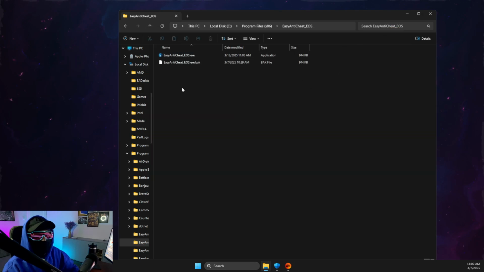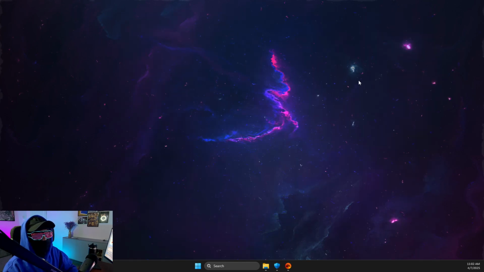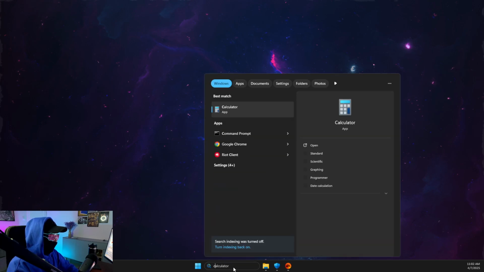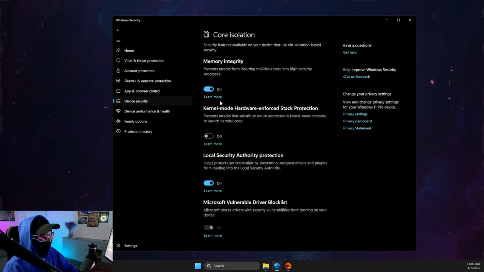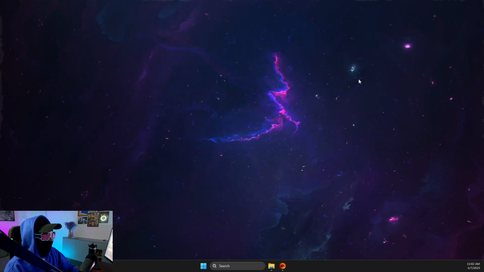And then you just need to restart your computer after you delete this file. Run the game like you normally do, and then see if the problem persists. If the problem persists, then go to Core Isolation, and make sure Kernel-mode Hardware-enforced Stack Protection is disabled. Reboot your computer and your issue should be fixed.